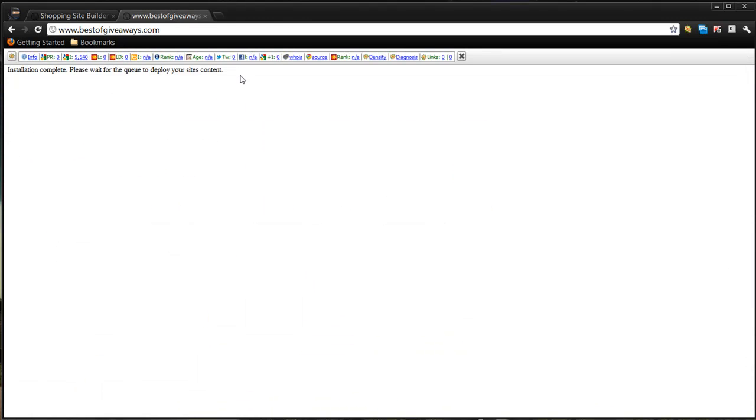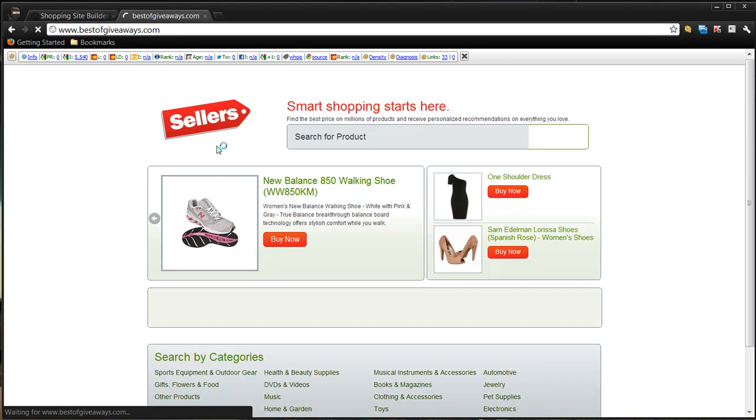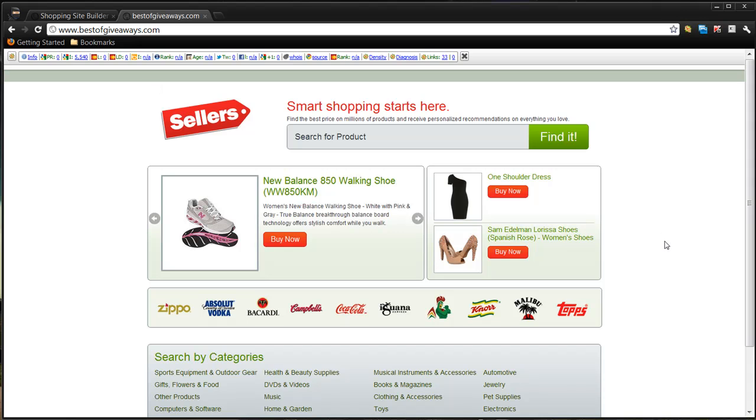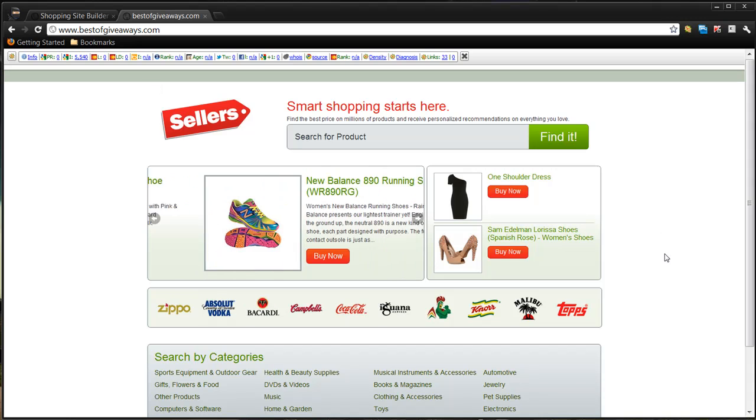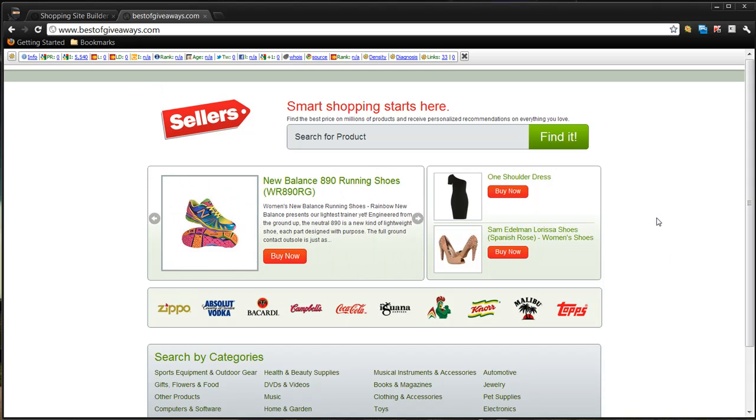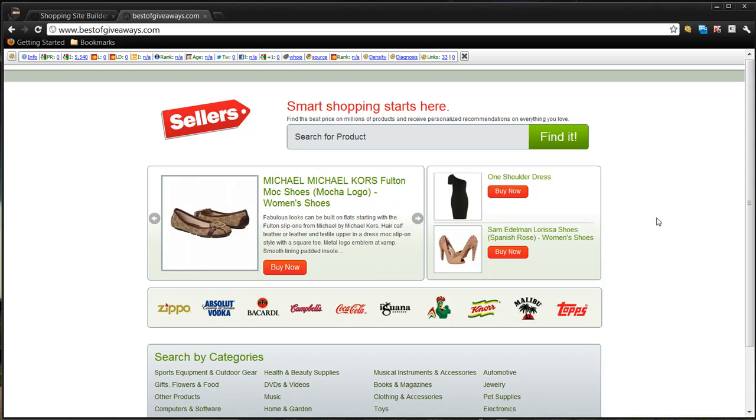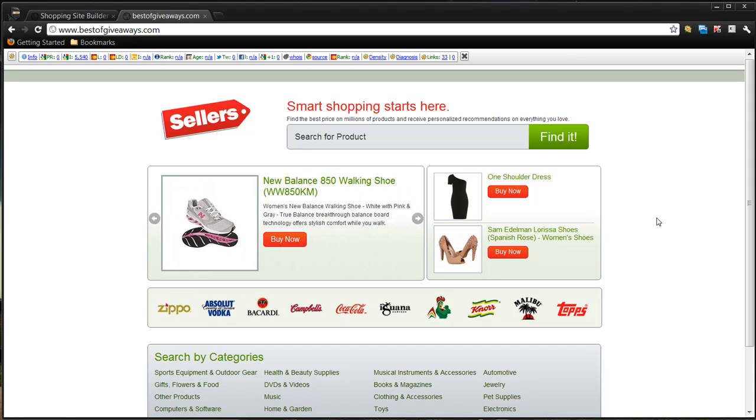Let's go back to the domain and see if our website is ready. Looks like it is. So that was installed in 60 seconds to hosting that you own. We're not controlling the hosting at all. So you can spread these sites across multiple NS records or multiple Class C IP addresses. That's really the biggest difference that Shopping Site Builder has: we're not standing in the way.